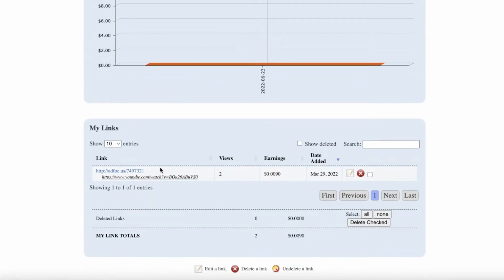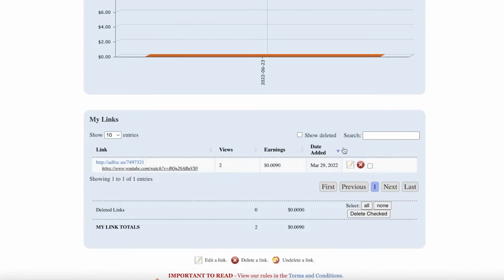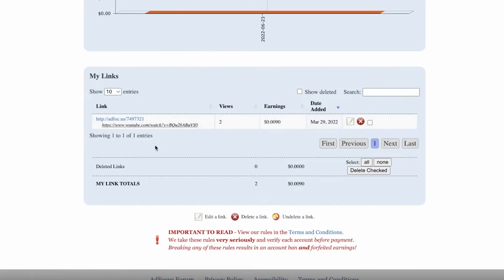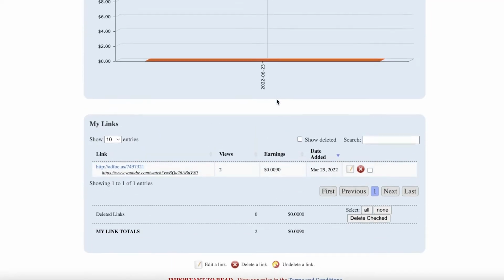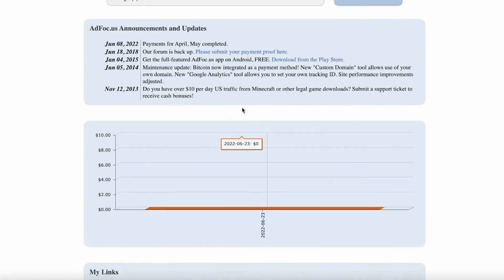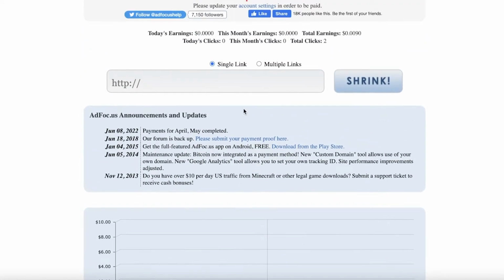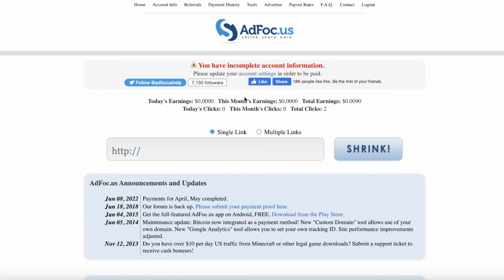I have my AdFocus link over here. I got 2 views and I earned 0.00990 cents because that was just a sample link that I created previously. But you can also see your deleted links, your total link earnings, and the earnings for a singular link. And you can see that even with 2 views, you're going to be earning money and they're going to provide you with the statistics of how much money you're earning. So these platforms are really vigilant and will really help you keep track of all of the earnings that you have made, all of the views and clicks that you've gotten.